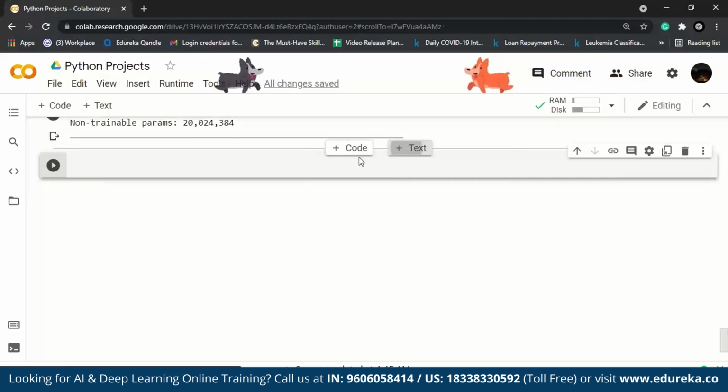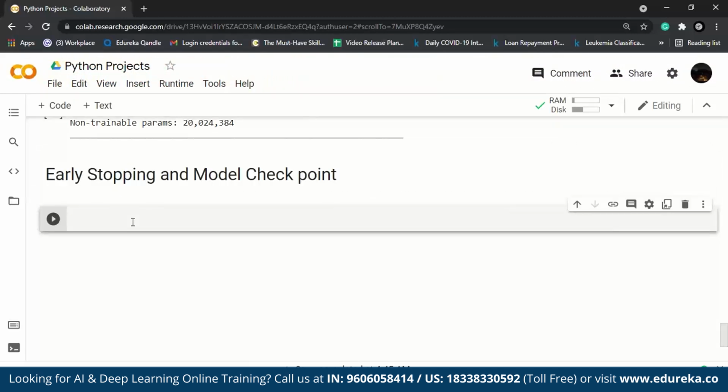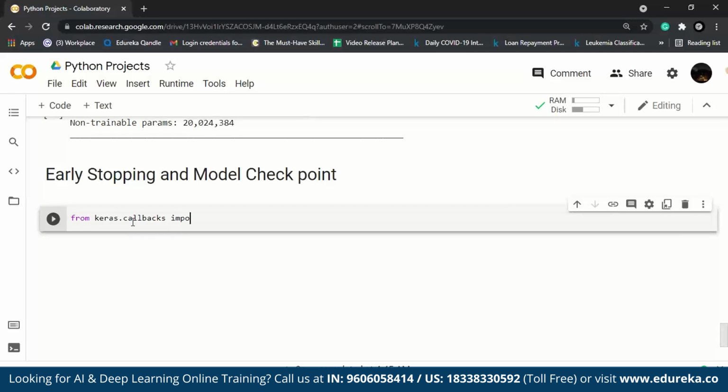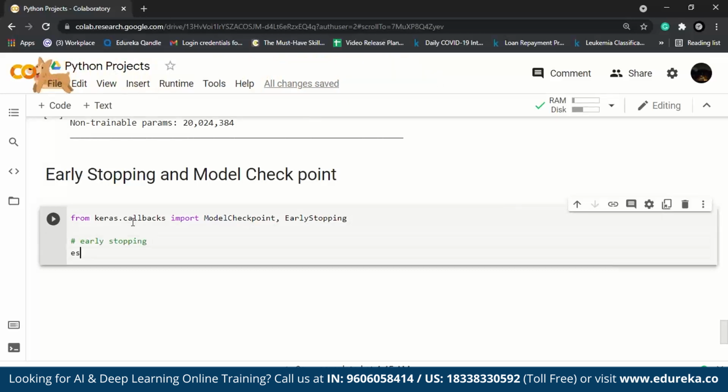So let me go here for the text: early stopping and model checkpoint. To work with this, we'll be using callbacks from keras.callbacks, import ModelCheckpoint and EarlyStopping. First off, let's define early stopping. I'll give it as ES is equal to EarlyStopping, where this has to monitor our validation.